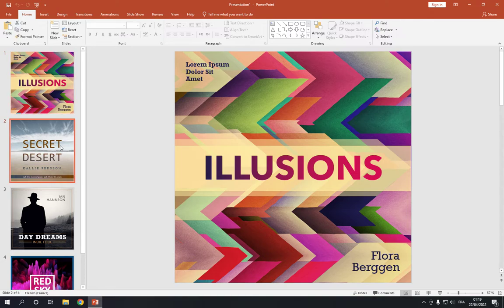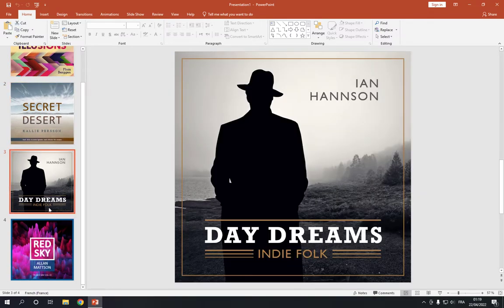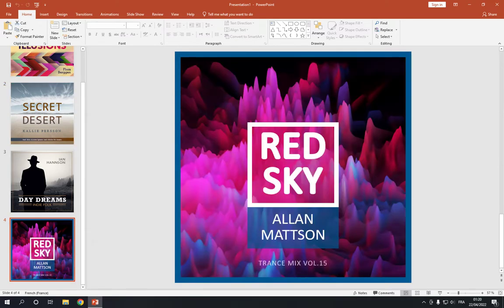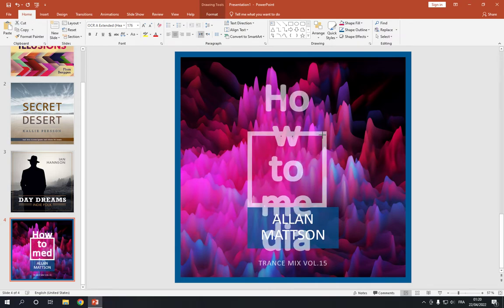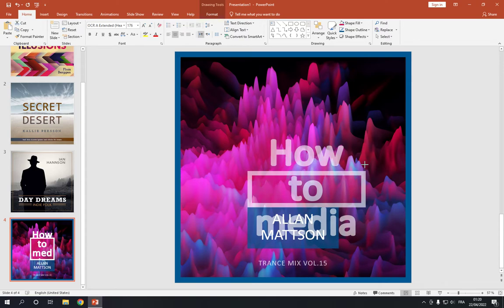Now after you click create, you have a lot of pages here. It's so good. I love this design. You can change anything here. You can edit it as you want, very easy.